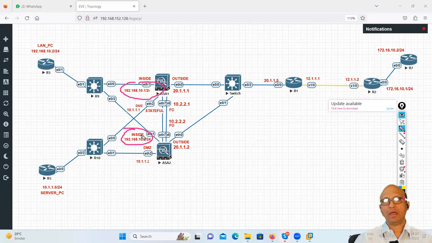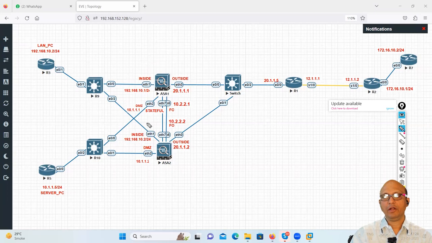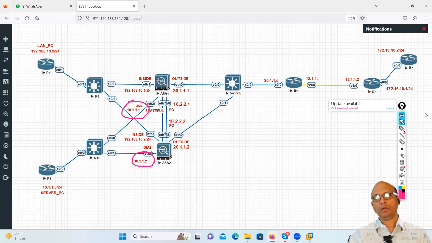So, if you have the same IP address on both the interfaces, it will conflict. You cannot have the same IP address on Ethernet 1 of ASA 1 and Ethernet 1 on ASA 2. That is why I kept it 10.1 and 10.2. Now, when I talk about the demilitarized zone, you see 10.1.1.1 and 10.1.1.2. Again, both these devices are also connected to the same common switch called R10.